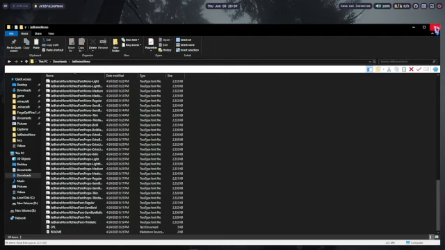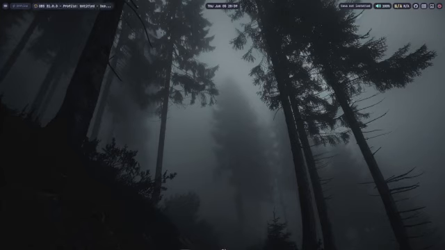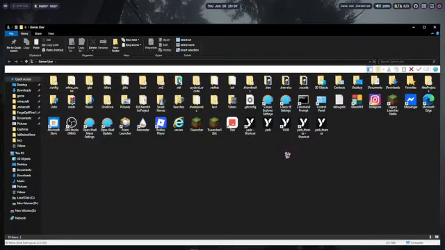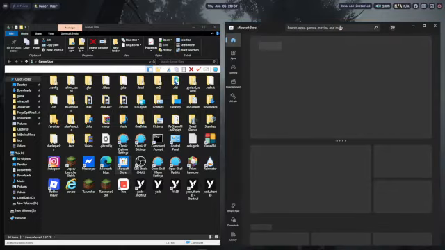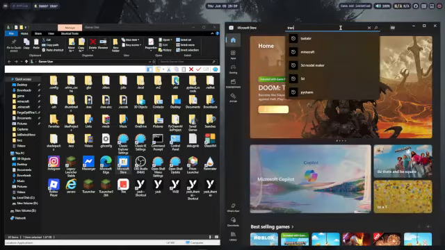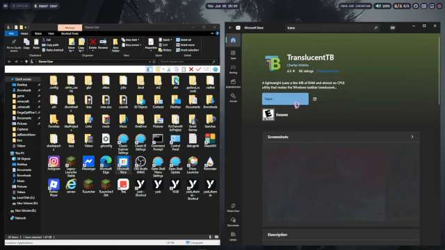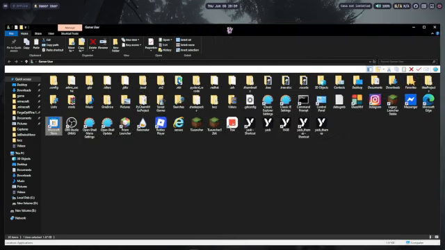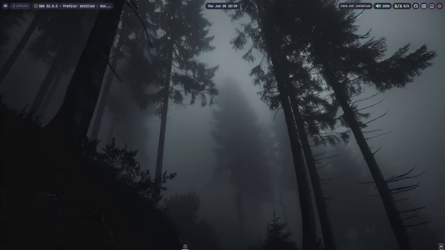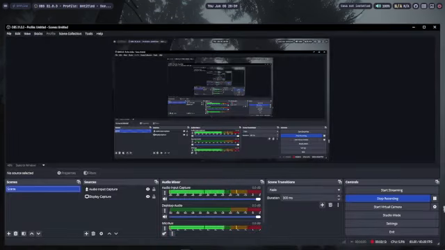Now what you want to do is make your taskbar invisible. Go to the Microsoft Store, and there you can just type in Translucent TB and install it right here. After you install it, you want to run it.